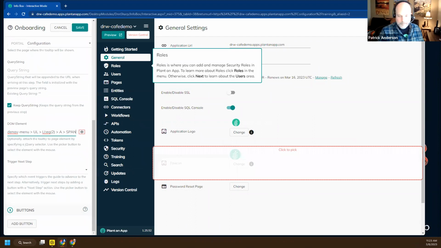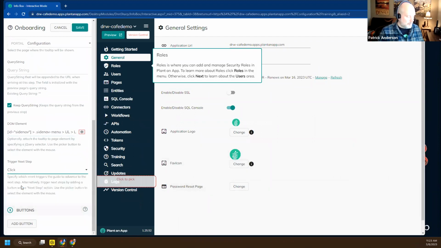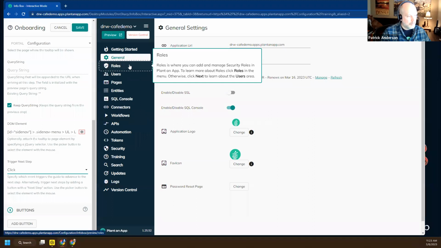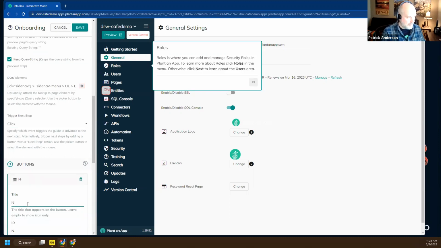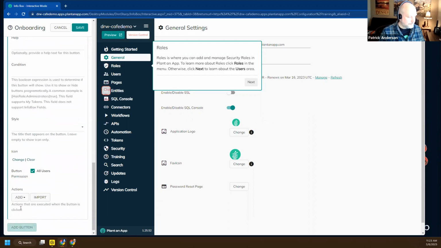Okay, so then we're also going to do the same thing we did here. I'm going to put trigger next step as an on-click event, and just to clarify that, because I don't think I did a minute ago, this triggering of the next step on click is on click of the element that I have selected. So this element is roles. So if the user clicks anywhere in that area, it will advance to the next step. And once again, I'm going to do a next button here, with a next action. And save that.